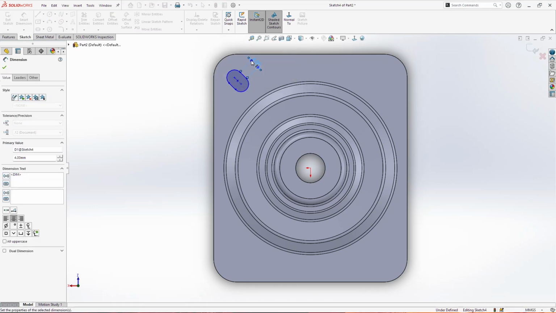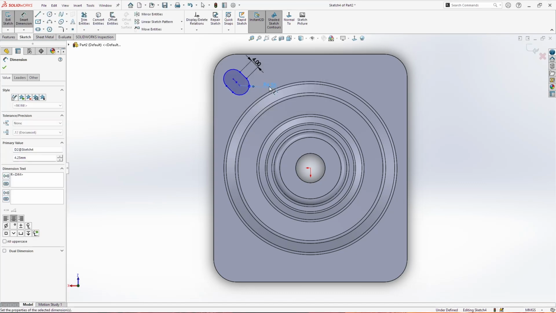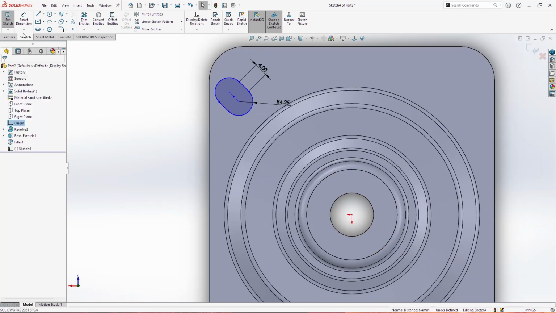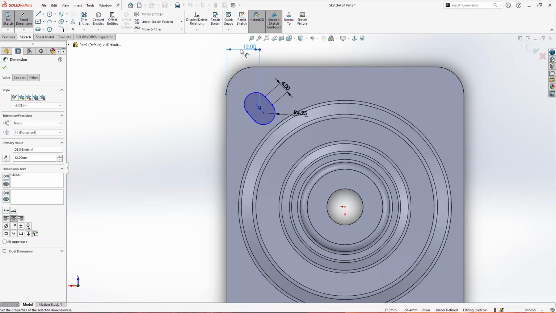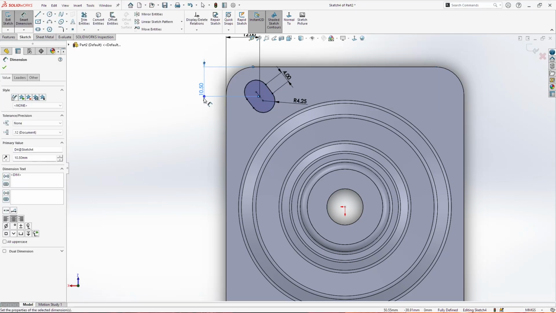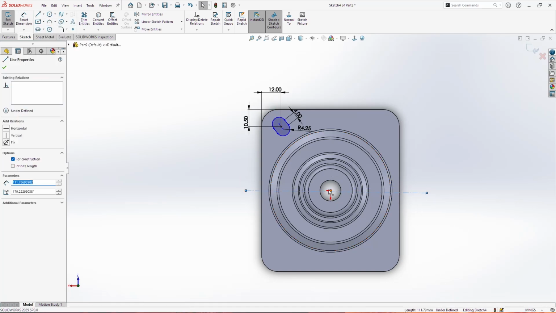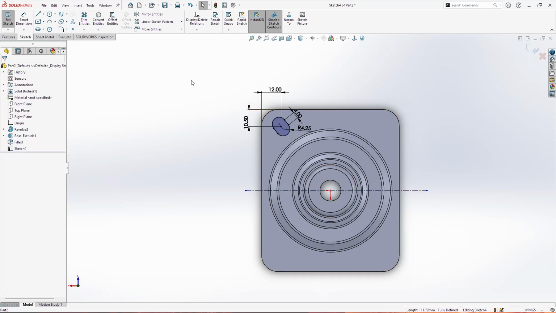This here is 4 millimeters. This here is 8.5 divided by 2. Then I'm going to add one relation between this line here and this point here, coincident. And from midpoint to here we need 12 millimeters, and from this line to this midpoint we need 10.5 millimeters. Then I'm going to use mirror, coincident, and we need this line to be horizontal, and use mirror entities.